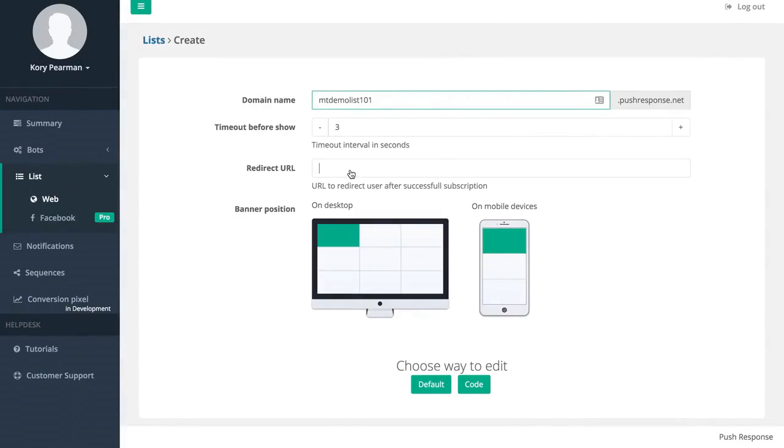And then we have a redirect URL where you can redirect them after a successful subscription. So this can be to a thank you page or another page on your website or wherever you want to go. And then next up we have the banner position. Where would you like for the pop-up to appear? So as you can see, we have a desktop area and a mobile device area. So we can select these wherever we would like. So I'll keep mine in the top left corner.